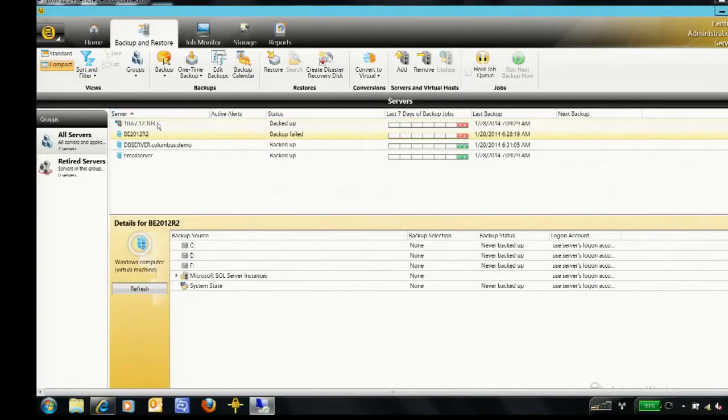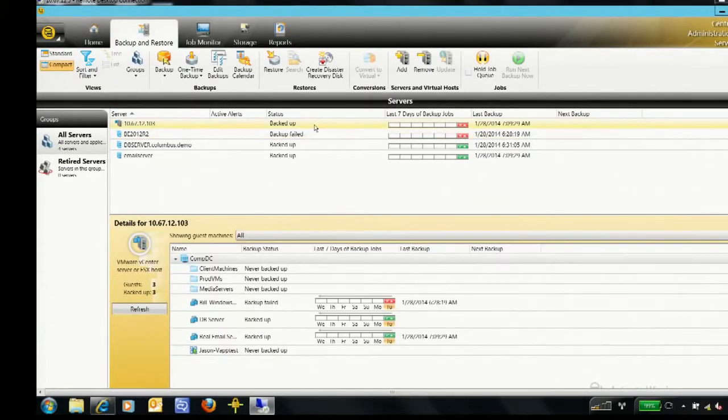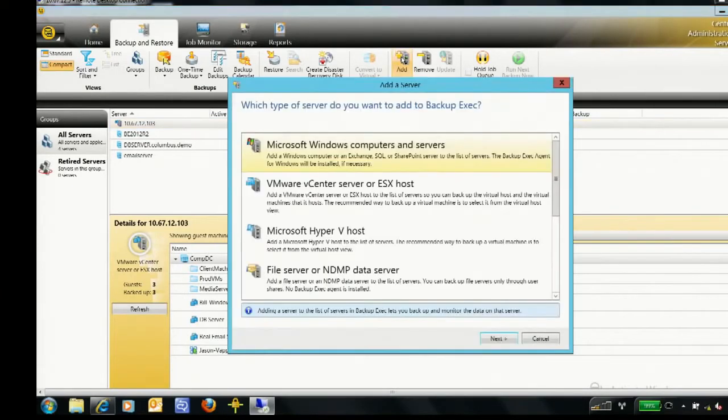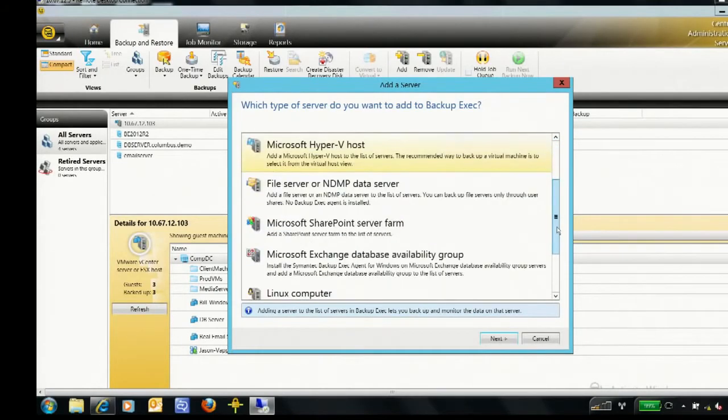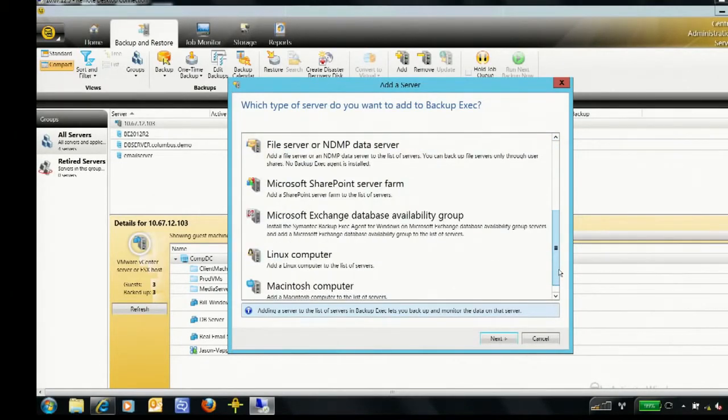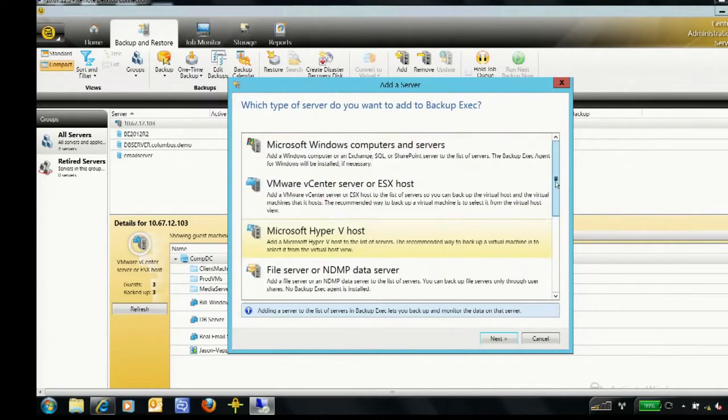Perfect. Let's see what else we've got here. For virtual backups, the first thing you want to do is go over here to Add, and choose that you want to add a server to your infrastructure. That could be a Microsoft server. In our case, it would be either a VMware host or a Hyper-V host. It could be any number of these: an NDMP device, a Linux server, a Macintosh server. This is our one-stop shop. I want to add a server to my infrastructure, and I start with that Add button.